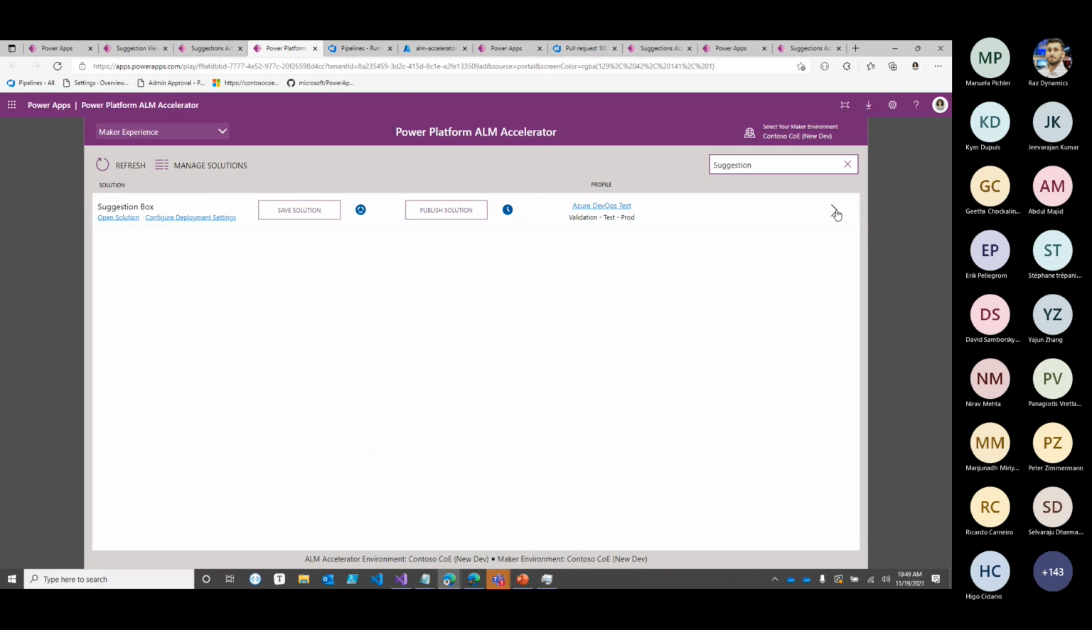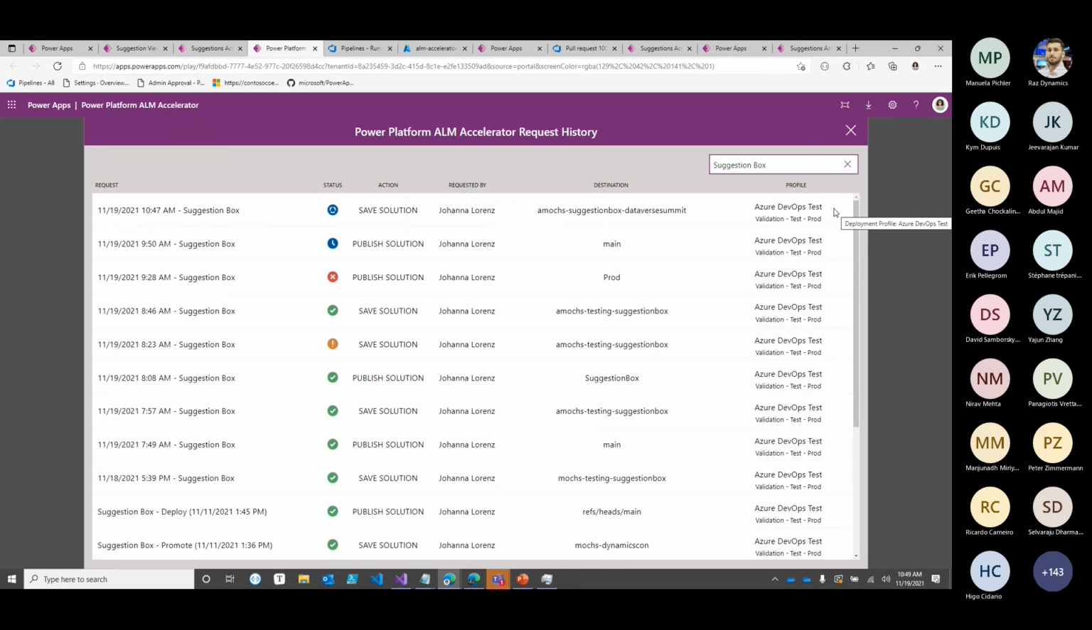So as a maker, I can actually drill down into this and I can see everything that's happened with this solution. So I can see it failed earlier this morning when I tried to push it, and we'll look at why that failed. We can see that there was a pull request created or a publish created. You can see that Johanna did an export or a save solution. And this experience changes based on the type of user as well.